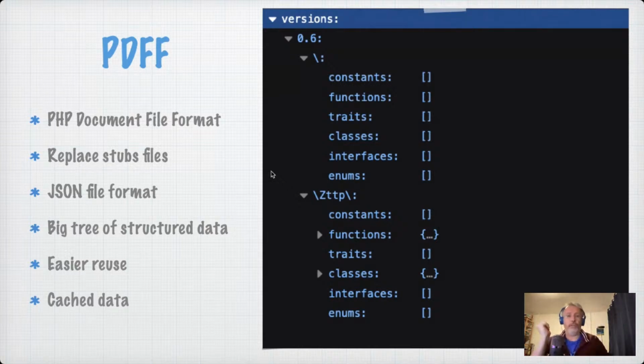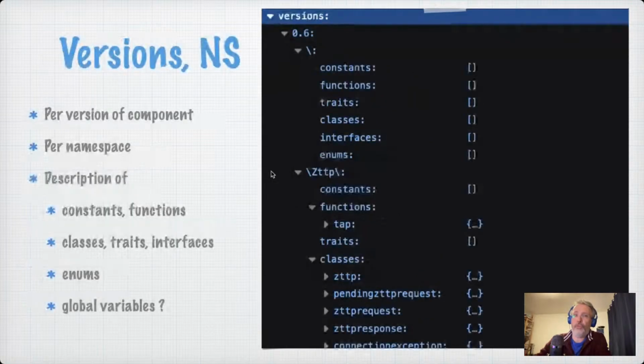Let's dive a little bit into this format. I'm not going to bore you to death with all the details, but I think a few concepts will tell you the most important part. The root of this tree is going to be the version number. So inside the PDFF, we might have the different versions. Currently, I'm using them separated, but that is open for later.